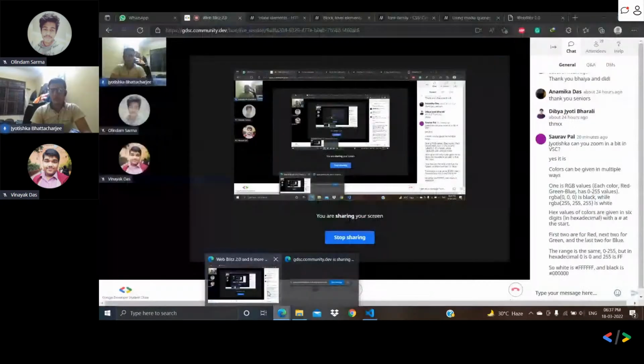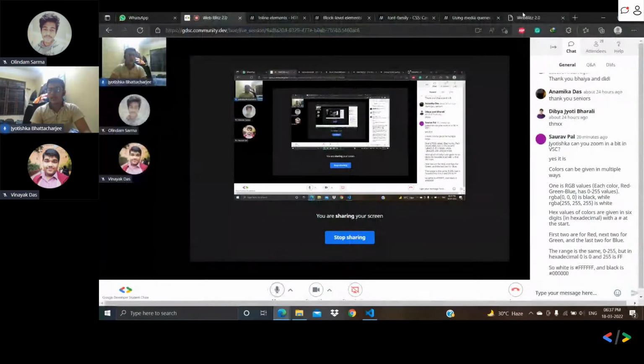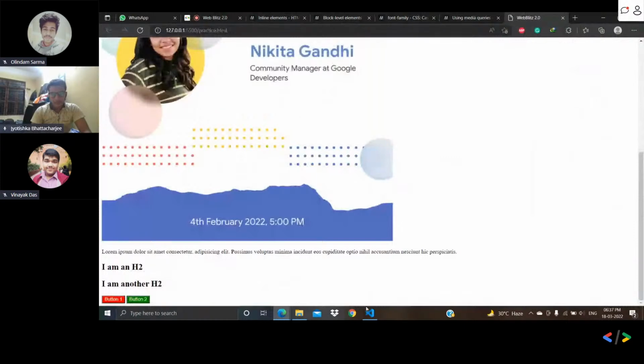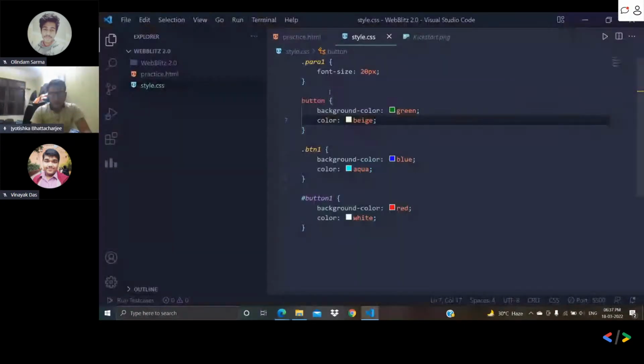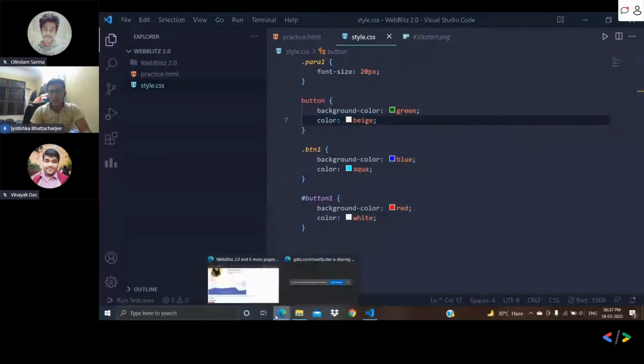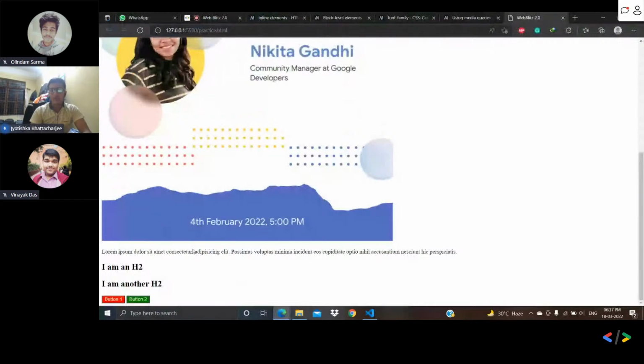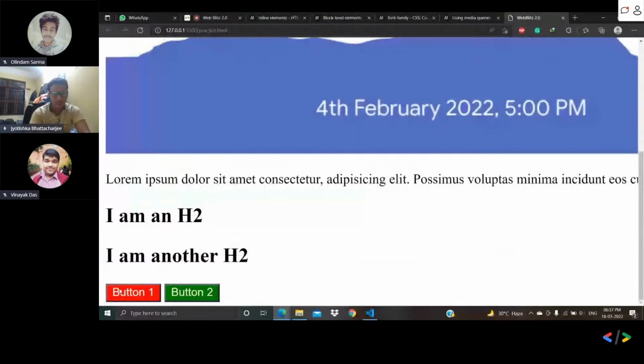So what will be rendered at the end? Let's get to see that. Did I miss something? No. For the button tag, we had that background color green and the color beige, so it should be applied to both buttons, we feel, right? For the second button, it has applied. But for the first button, here we can see, let me just zoom in a bit.